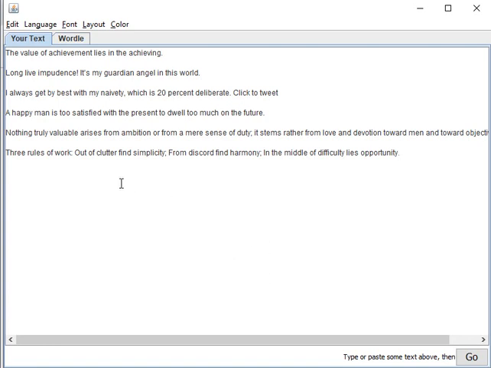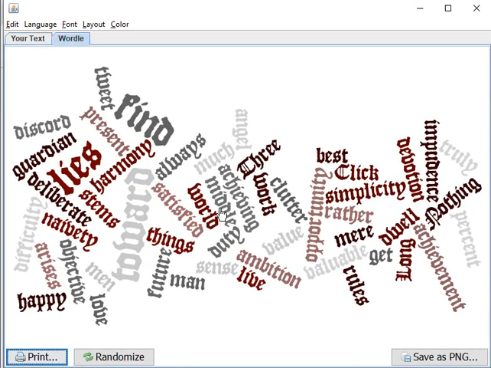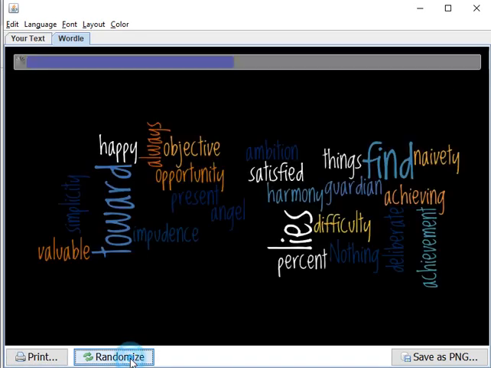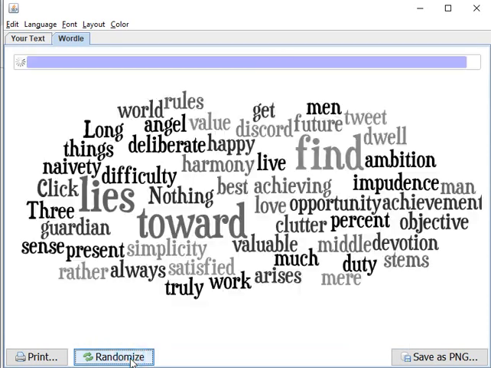And if you left click on the Wordle tab, then it'll pop up and use some of those words. Doesn't use all of them. Down here you got a randomize button that you can left click and get different results. Some people love the randomize. I do on some things.